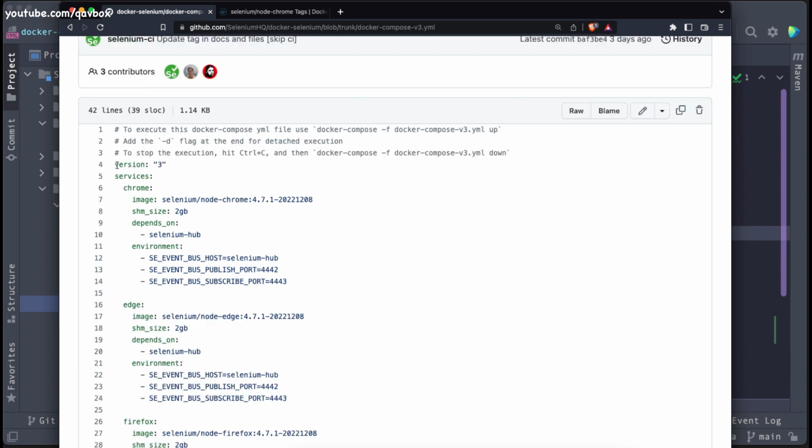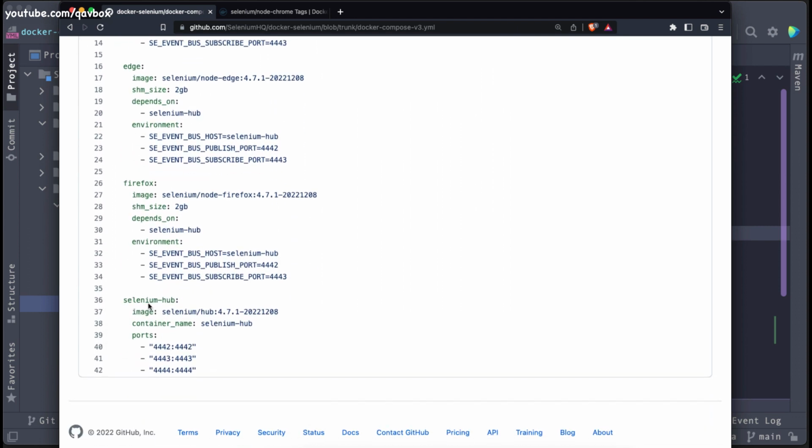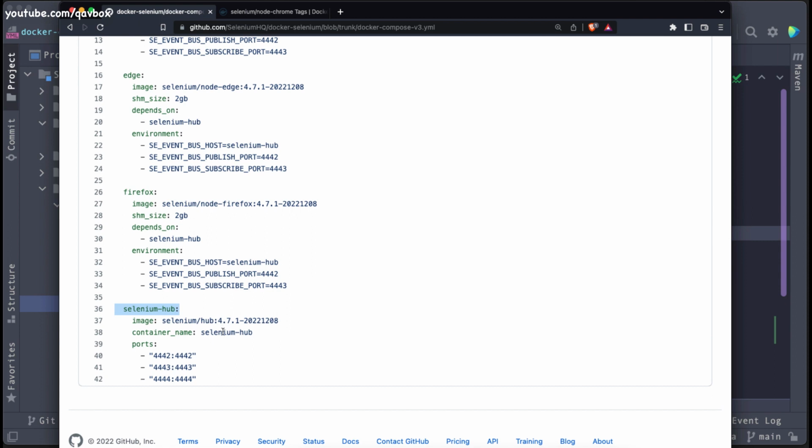Now let's come back to this first one. Here it's a Chrome, and this is only a node, not the standalone which we were seeing before. The configuration is a little bit different. You can see that the bus host is referring to selenium-hub, and that is nothing but your actual hub name, or the container name.